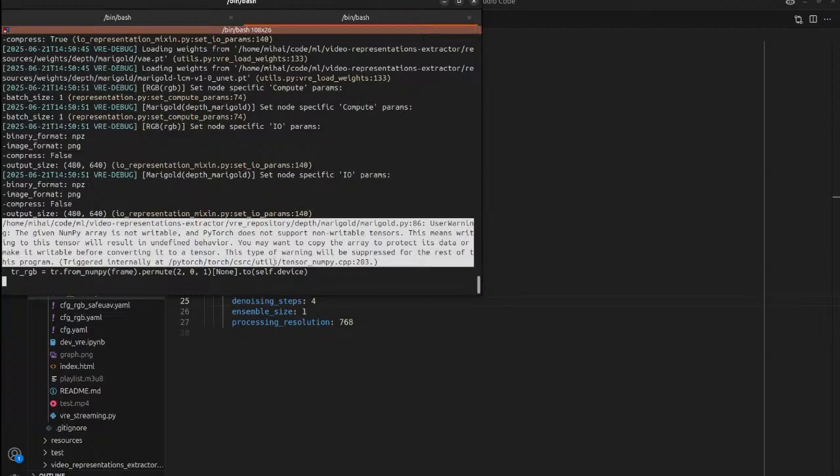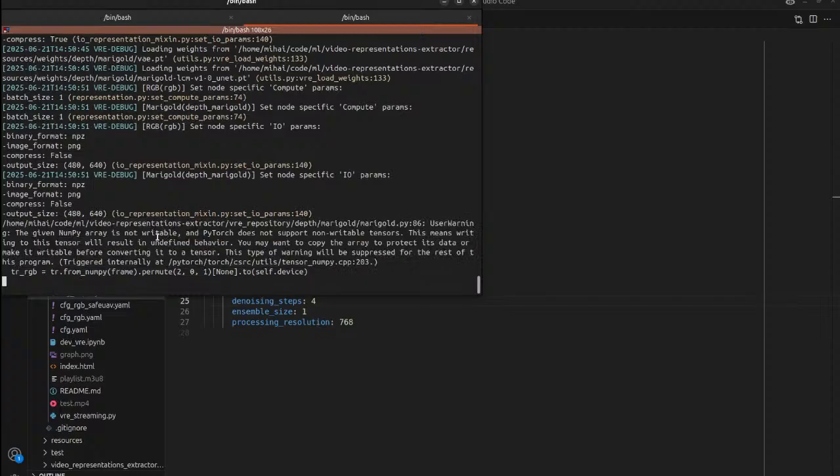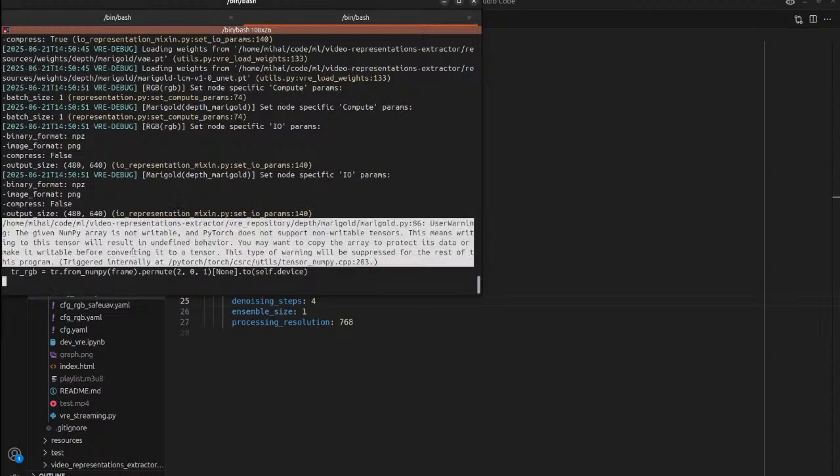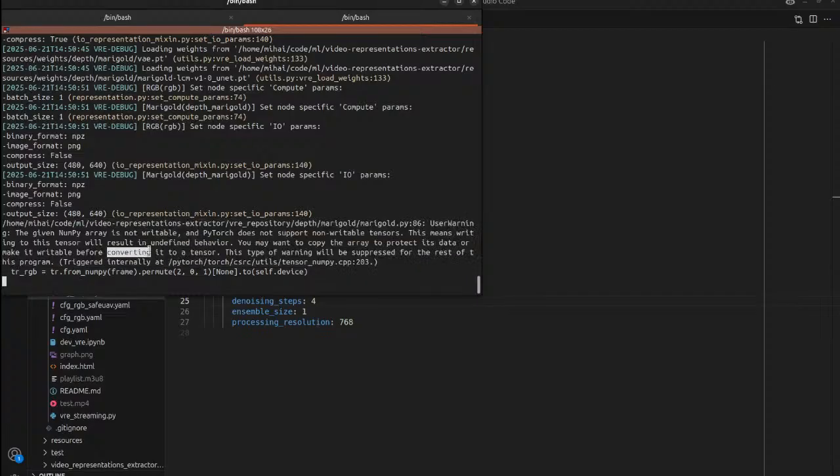It has the same crap here. I don't know what's going on with this. What's a non-writable array? How does it know it's a non-writable array? I don't know what a non-writable array is. Well, is this a new concept? I thought numpy arrays are just numpy arrays.